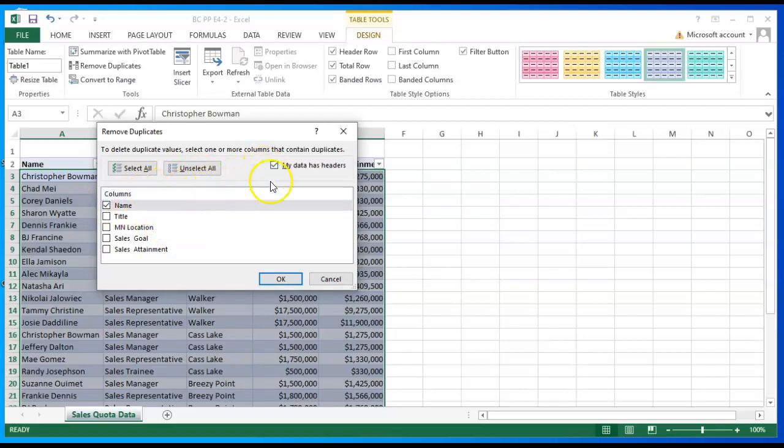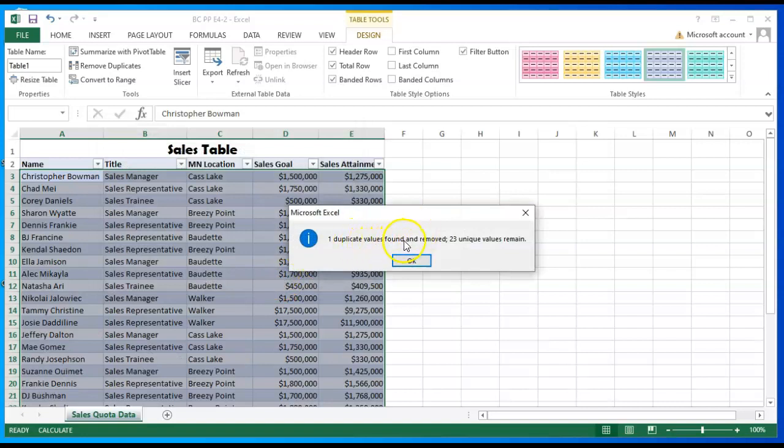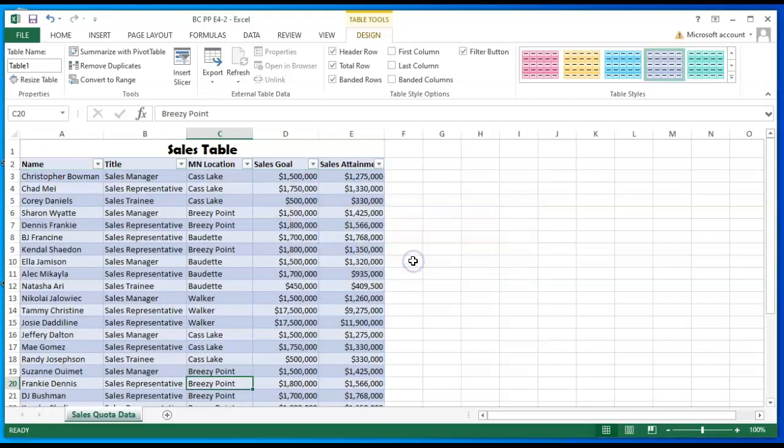And when you're doing one of these, if you know that there's duplicate data in some of the columns, you can speed up the search by choosing only that column. So that's why we chose just Name. Okay. 1 duplicate value found and removed. 23 unique values remain. Click OK on that. All right. So go ahead and pause the video and do that step.